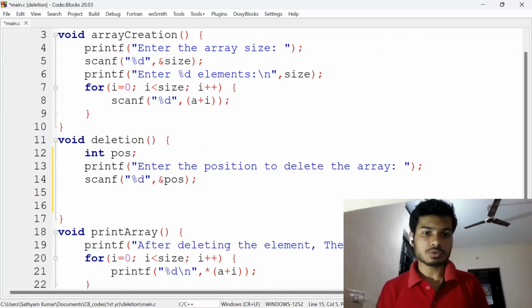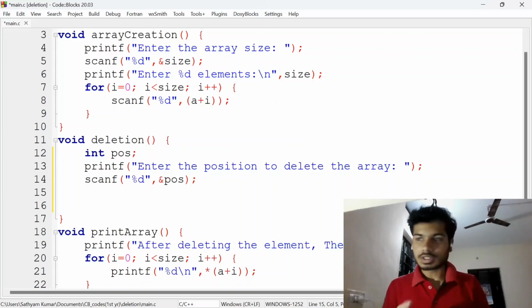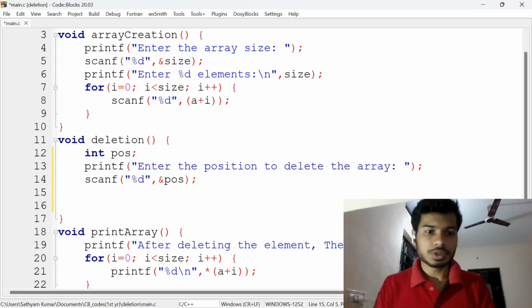So now what we have to do is run a for loop from the position, and inside the for loop, we have to shift the next element into the current element, right? And we have to keep shifting until the elements become empty.